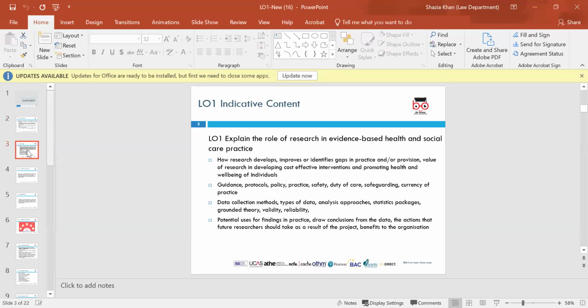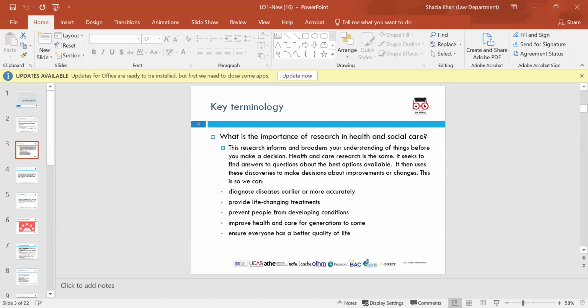So that's the indicative content. For key terminology, we look at research and why it's so important, and especially, like we've discussed, within health and social care, it's a crucial part of patient outcomes, any outcomes we're going to get. It might be things like trying to diagnose things earlier, life-changing treatments, and preventing people from developing conditions. The whole point of it is to make an improvement in someone's life and make sure they've got a better quality of life.